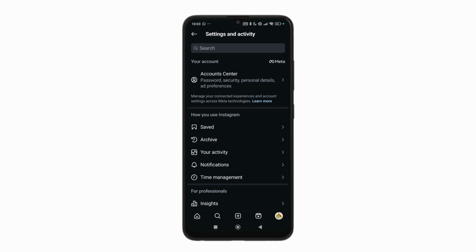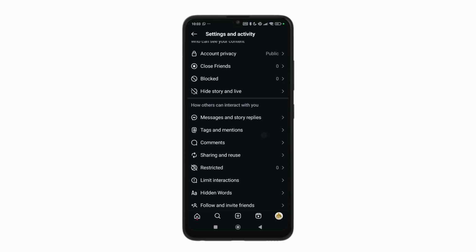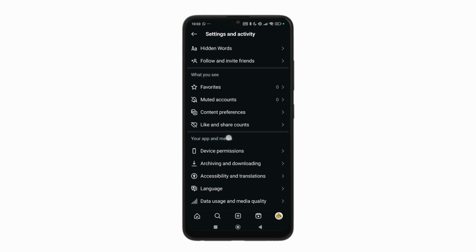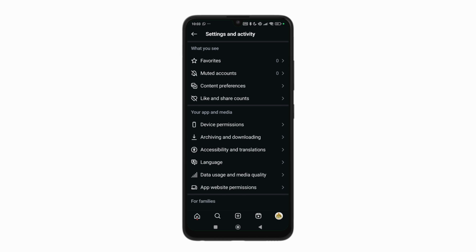Now on the three bars up here, you want to scroll down until you find accessibility, right? It's under your app and media and it's right here, right? Accessibility and translations. Just tap on that.